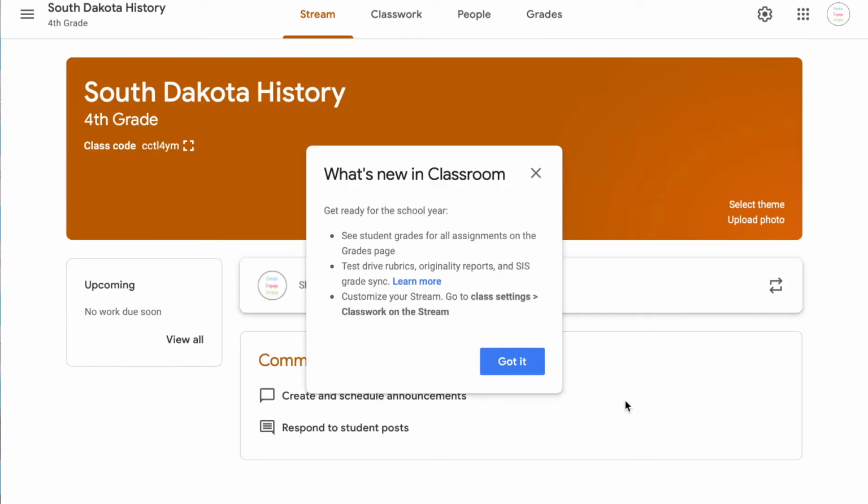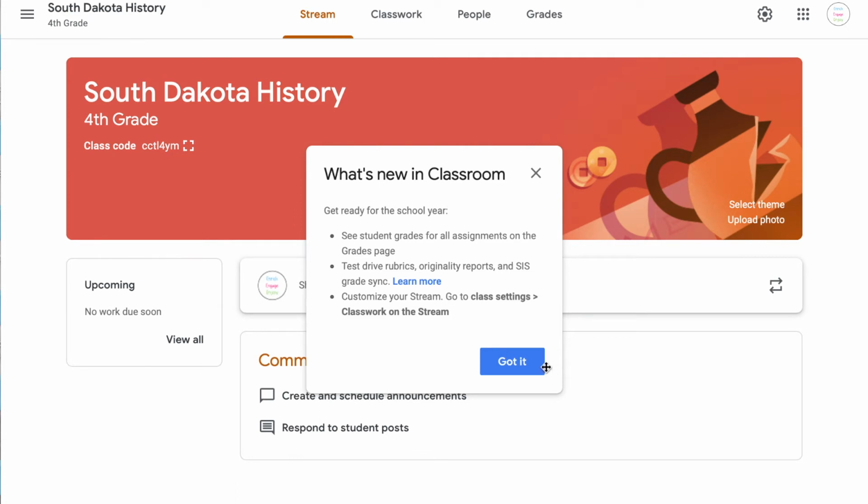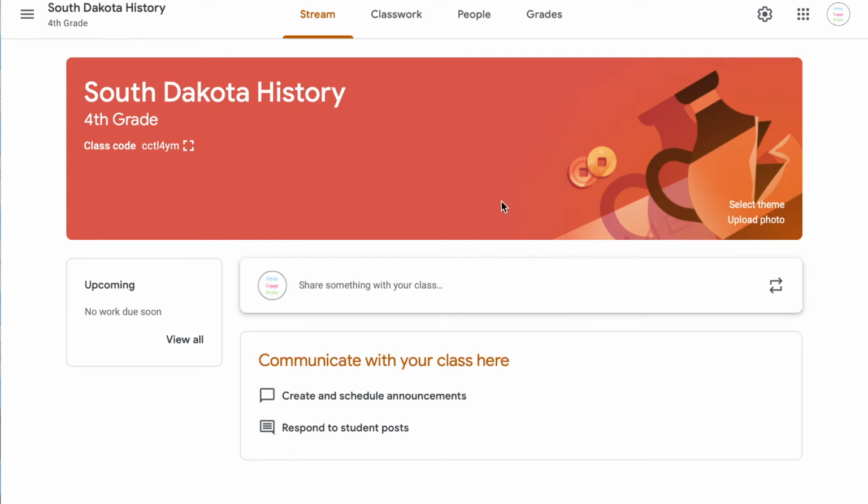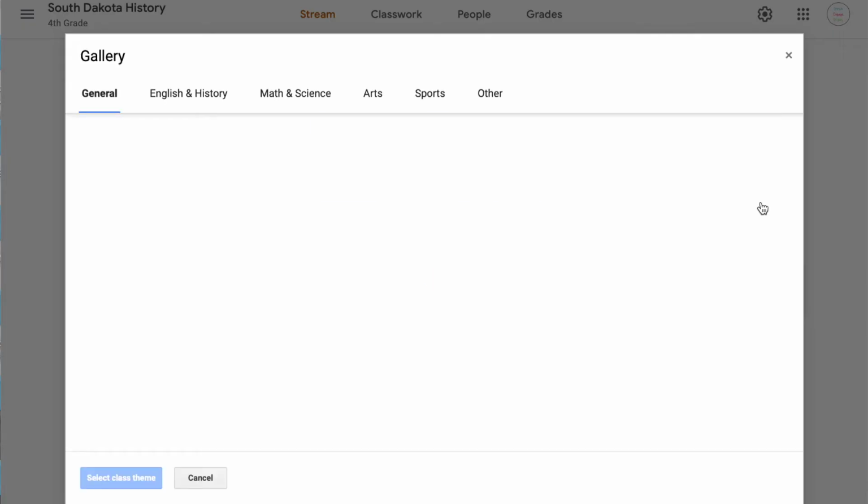And once it is up, you'll have a few options. So up here at the top, you can change the header of your class. So you can do that by either selecting a theme or uploading a photo. Uploading a photo is pretty easy. You just save your photo that you want to your desktop and then click upload. But for right now, I'm just going to select a theme.